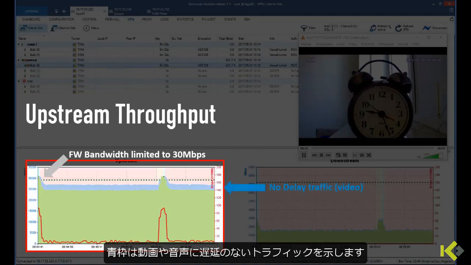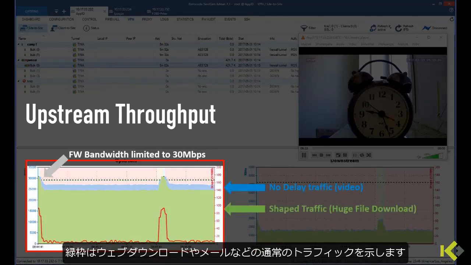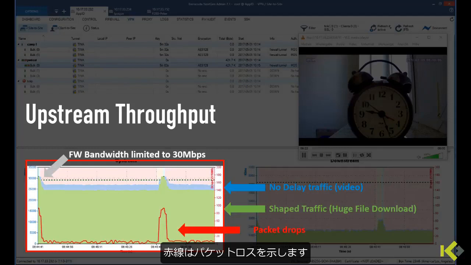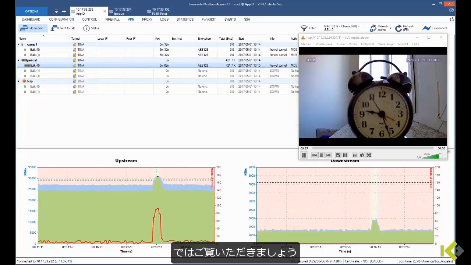Blue color indicates the no delay traffic of our video or voice. Green is all the regular traffic like web downloads, etc., and emails, and red indicates the packet losses that we encounter. Now let's see what happens.